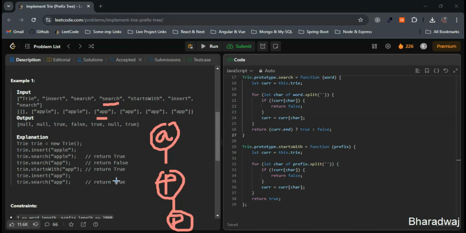So although app exists as a prefix, the end of the word is not marked as P. We have marked, if you remember, the E as the end of the word in apple. So the end of the word is not marked as P, and the search will be unsuccessful for this one.